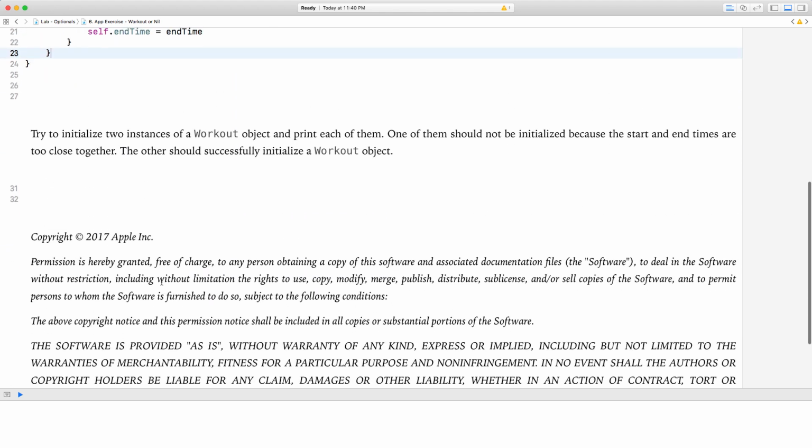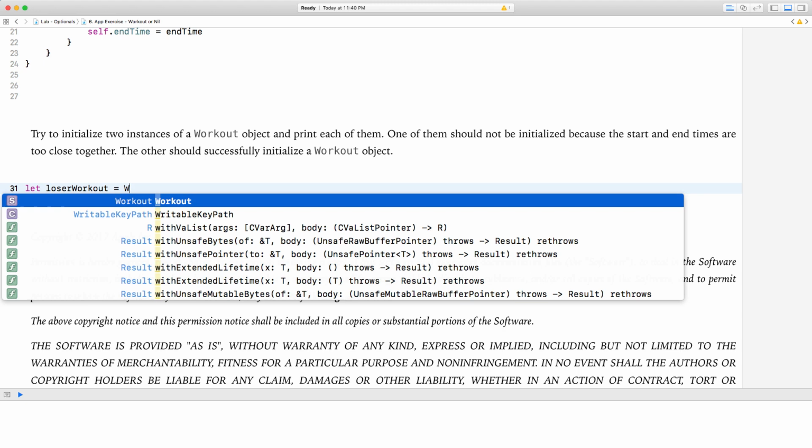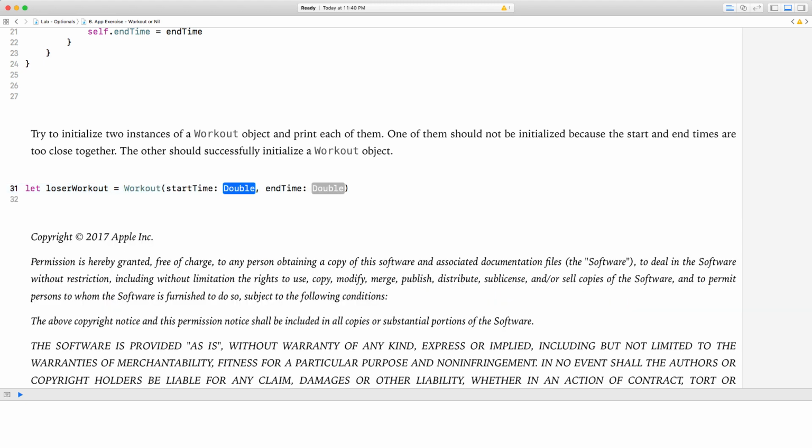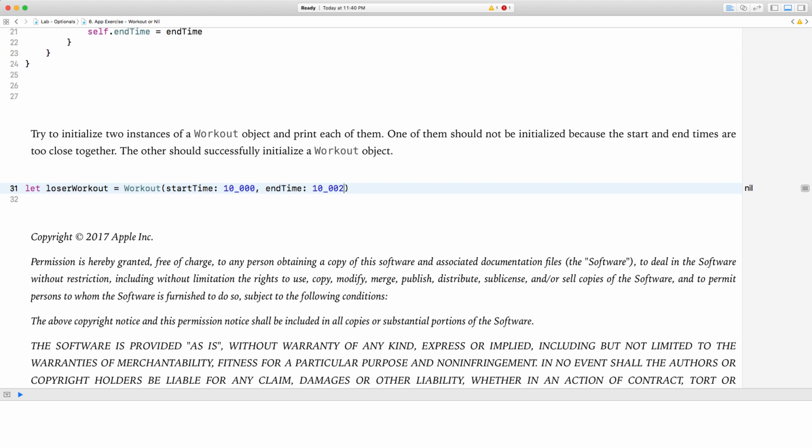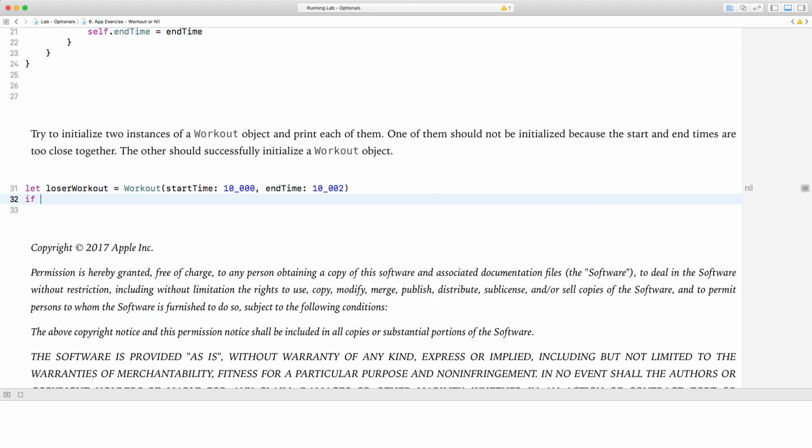Cool. Try to initialize 2 instances of a workout object, and print each of them. One of them should not be initialized because the start and end time are too close together. The other should successfully. Okay, so we'll go ahead and create 2. Let loser workout equal workout, and we're going to initialize this to not actually initialize. So I'm going to put 10,000, whatever that adds up to, and here it's 10,000 and 2 seconds. So right here, this should not work.